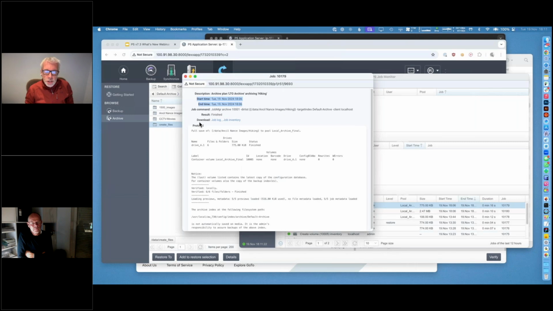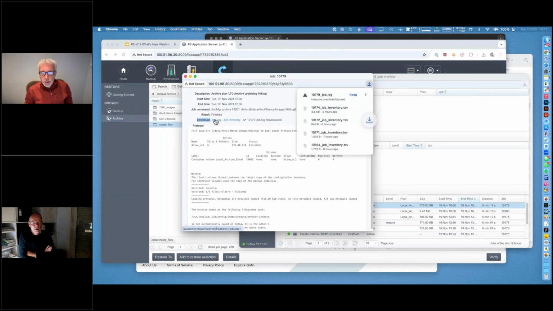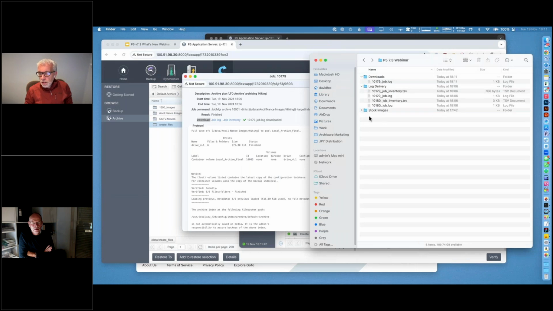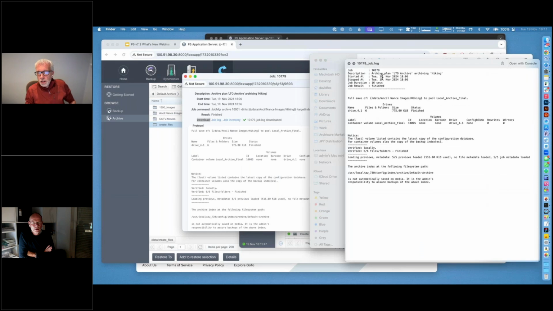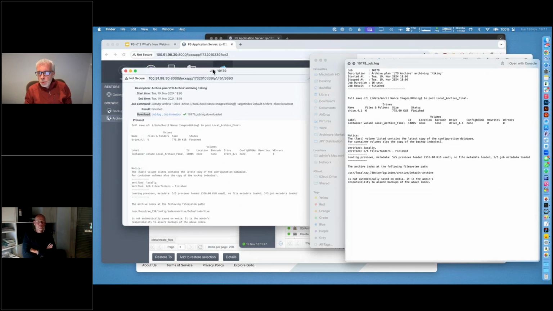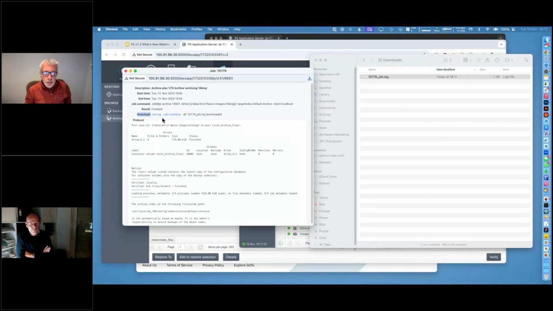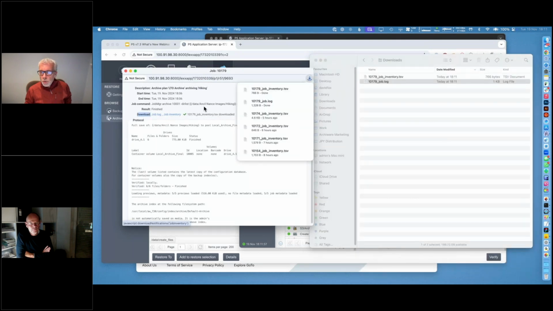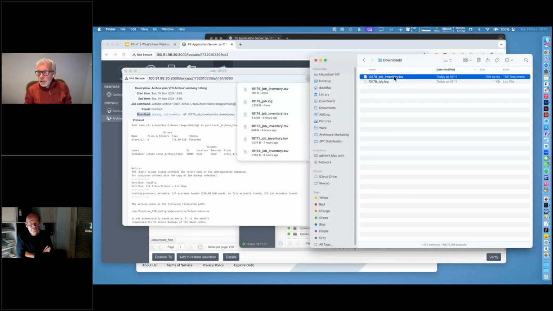some detail. So you see now we have a new section, download. In the download, you can download the job log or the job inventory. So the job log, if I click on it, is a text file that contains, if I just pull up my Finder here, so in my downloads folder here, this is the job log. It's a text file which has the same information as the job log window, but it's in a downloadable plain text format. And then the other option is the job inventory, which again downloads as a tab separated file.